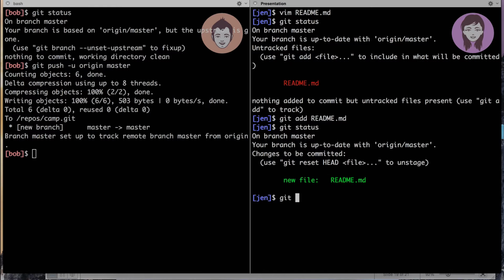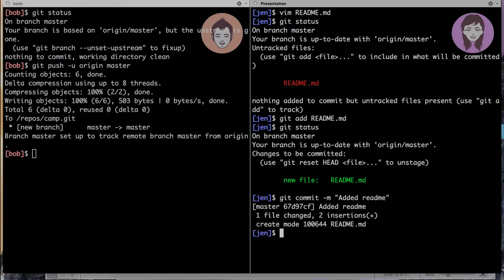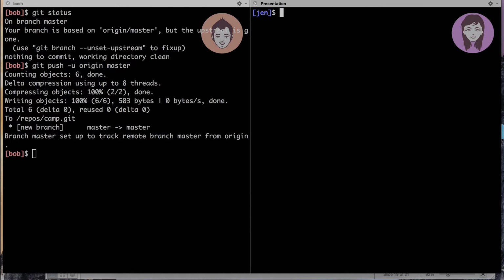So I'm ready to commit my changes. And I type the third command, git commit, and I'll pass the message "added readme". So the commit has been added, right? And now the commit itself sits in Jenny's local repository. I have not yet shared it with the world.